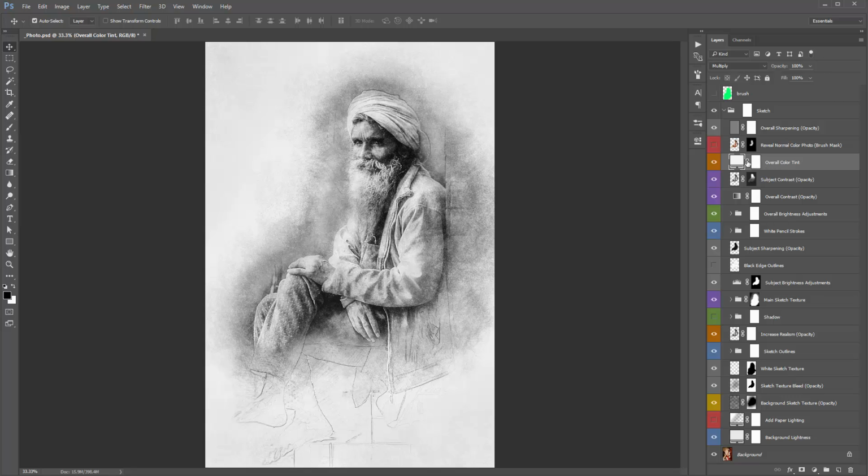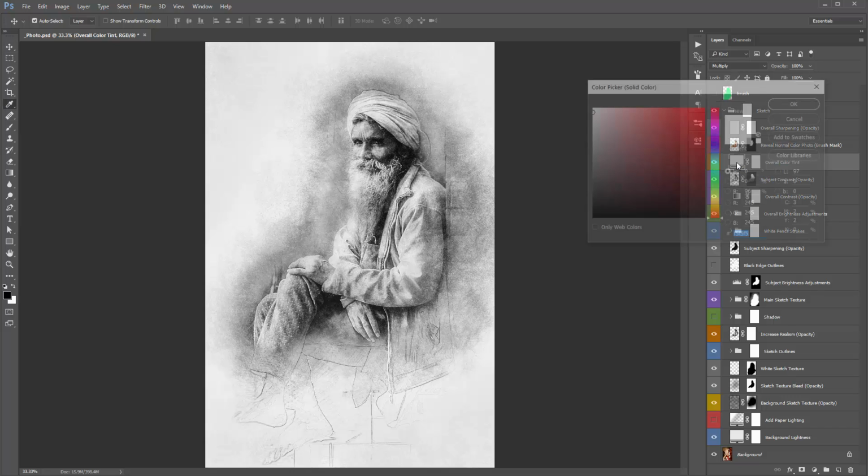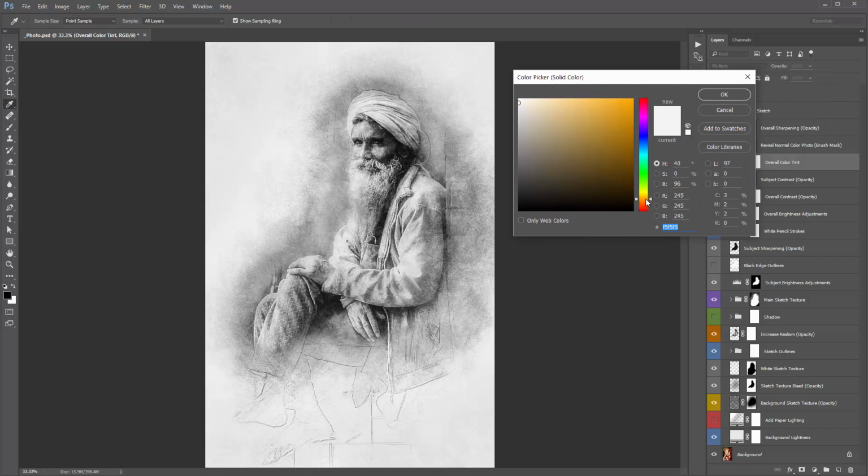This layer here, overall color tint: if you want to apply a tint to your design, just double click on this white box and you can select a new color there, say a cream color.